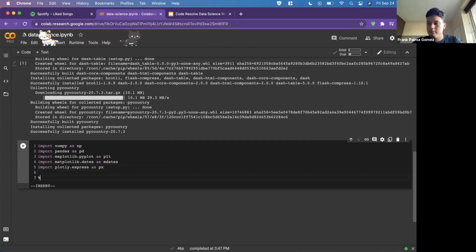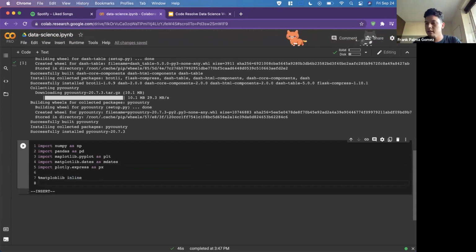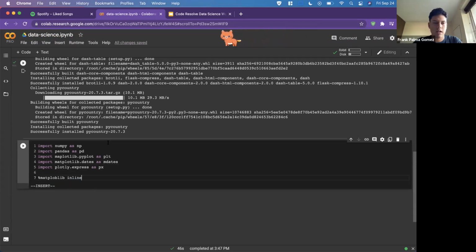And lastly, we can do some extra stuff just to make sure things work. A command that is very helpful is the percent matplotlib inline, which allows us to render our plots without any weird formatting. So I always like to do that. You can do that, and then we could leave it like that. So that's all you need to import. So now we downloaded our libraries to our disk, and now we're importing them into our, say, Python file. In this case, it's our notebook.